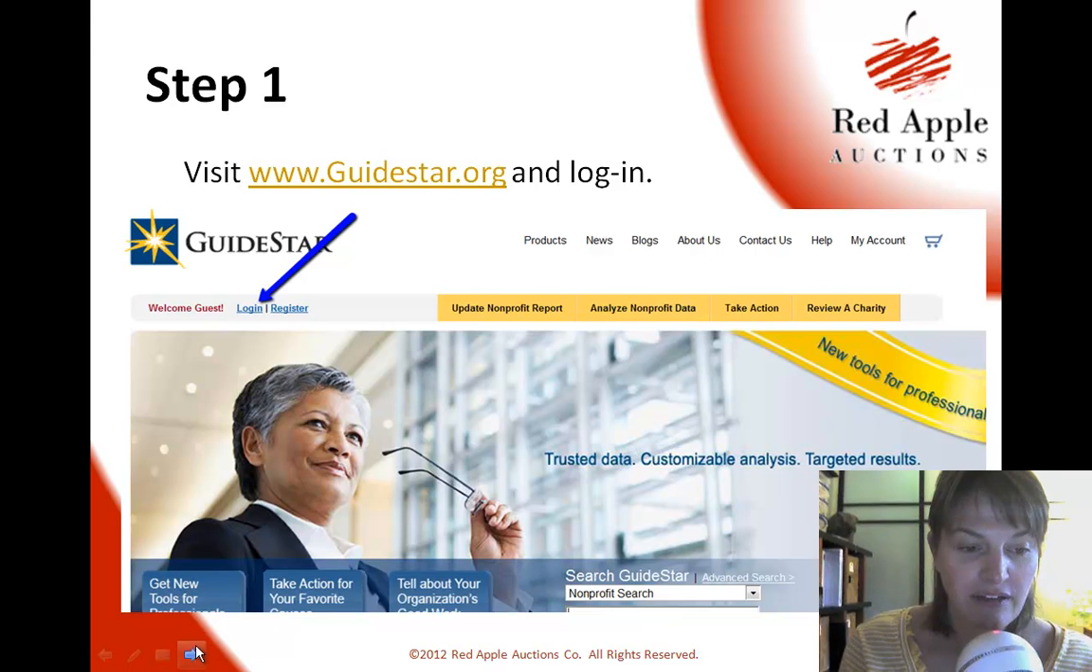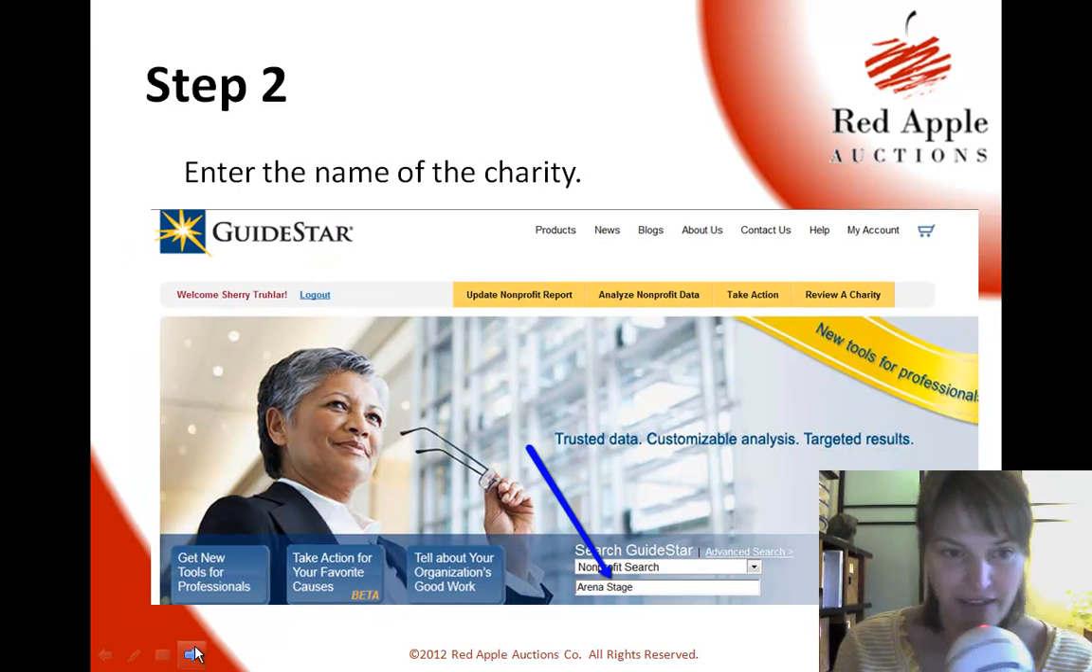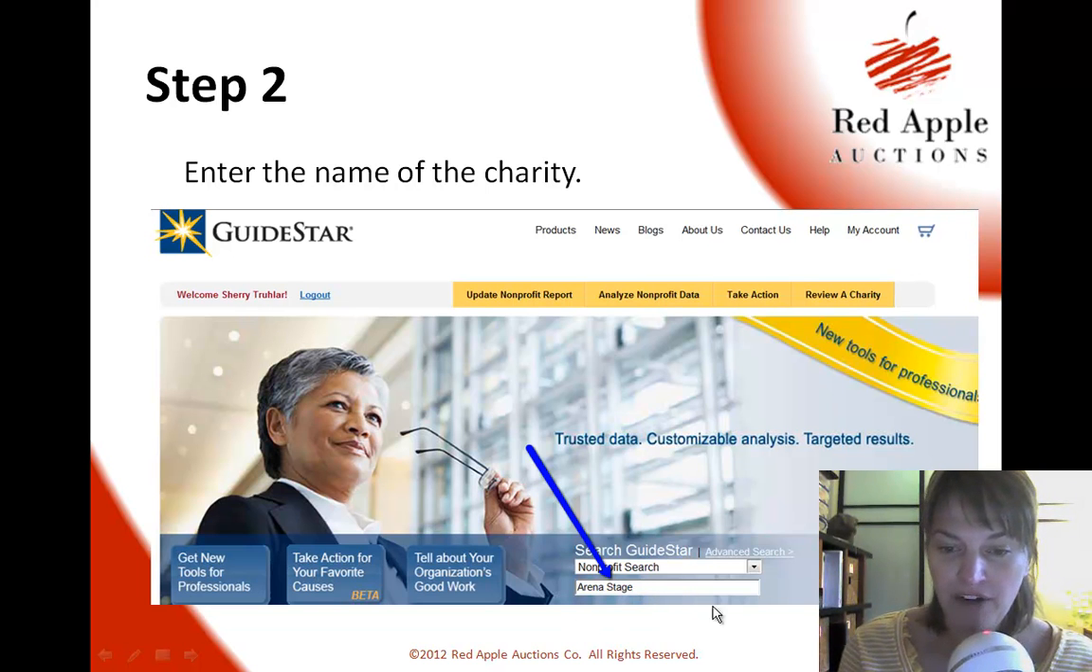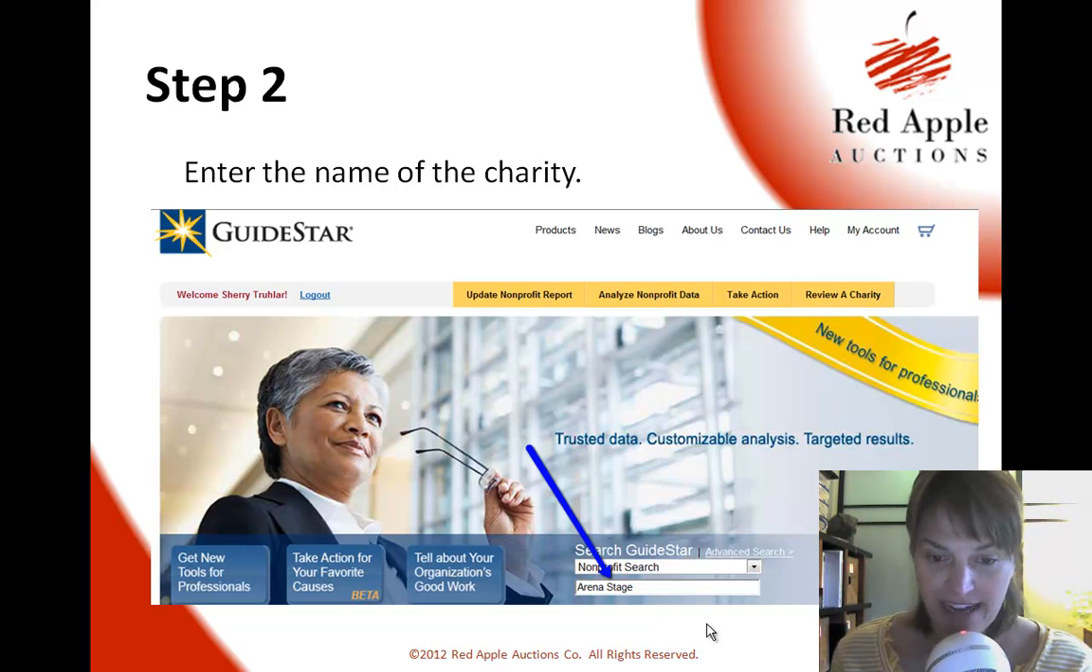And the next screen, once you log in, here's the screen after I've logged in. You can see Welcome Sherry Truler. Down here, it's going to say, what nonprofit are you searching for? So just for fun, I went in and put Arena Stage. Arena Stage is a theater here in the Washington, D.C. area. They're not a client, so I haven't done any work with them. But I thought, we'll just see if I can find their information just by looking it up this way.